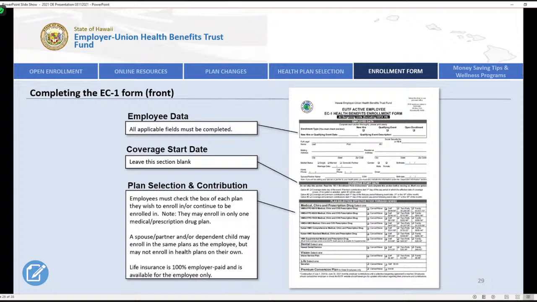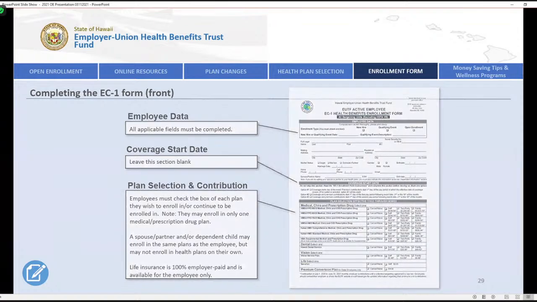Okay, so you cannot pick the 90-10 plan for yourself and then put the rest of your family on the 75-25 plan. Okay, it doesn't work like that. You all have to be enrolled into one plan altogether. Okay. The life insurance is 100% employer paid, so always make sure you check off the life insurance enrollment.